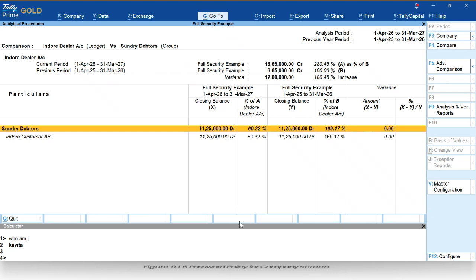See, this is 26-27 and this is 25-26. And we have the debtor balance of 11 lakh 25,000, and 18 lakh 65,000 credit balance. It is of creditor. The balance is of creditor. Is it?